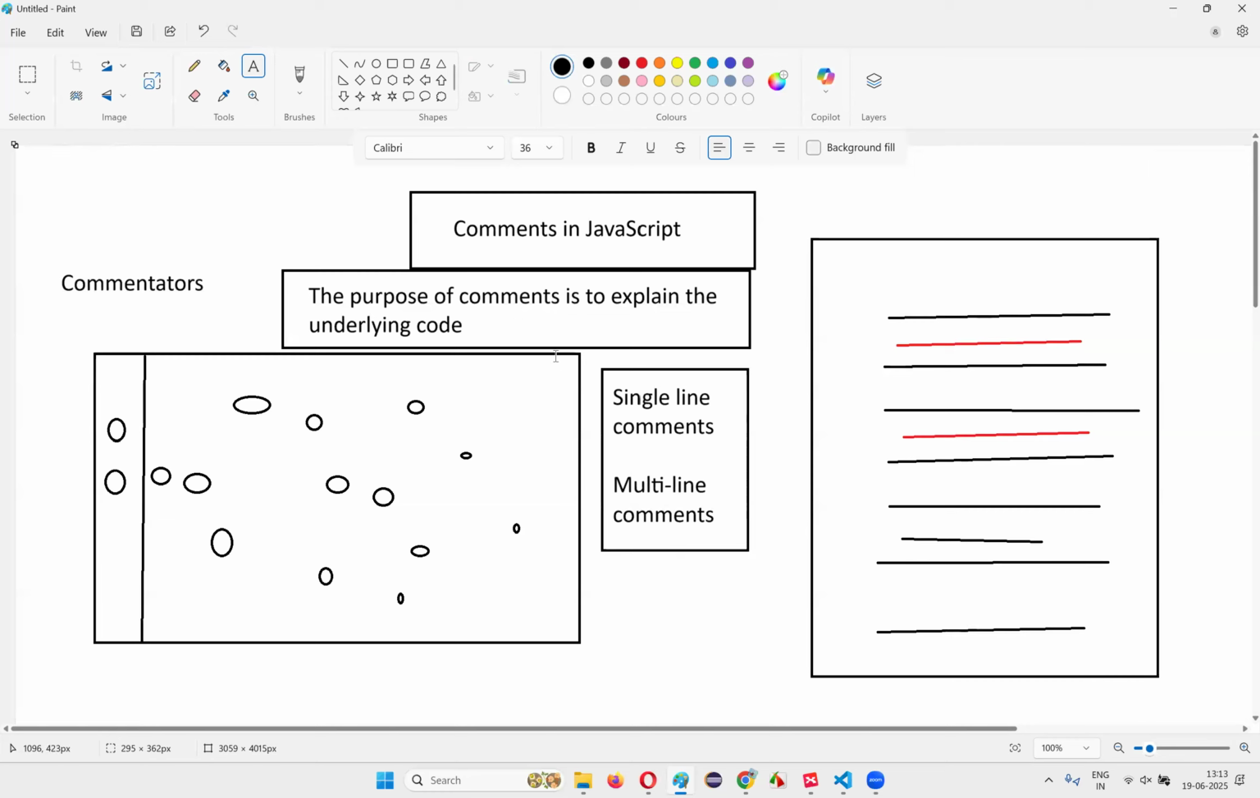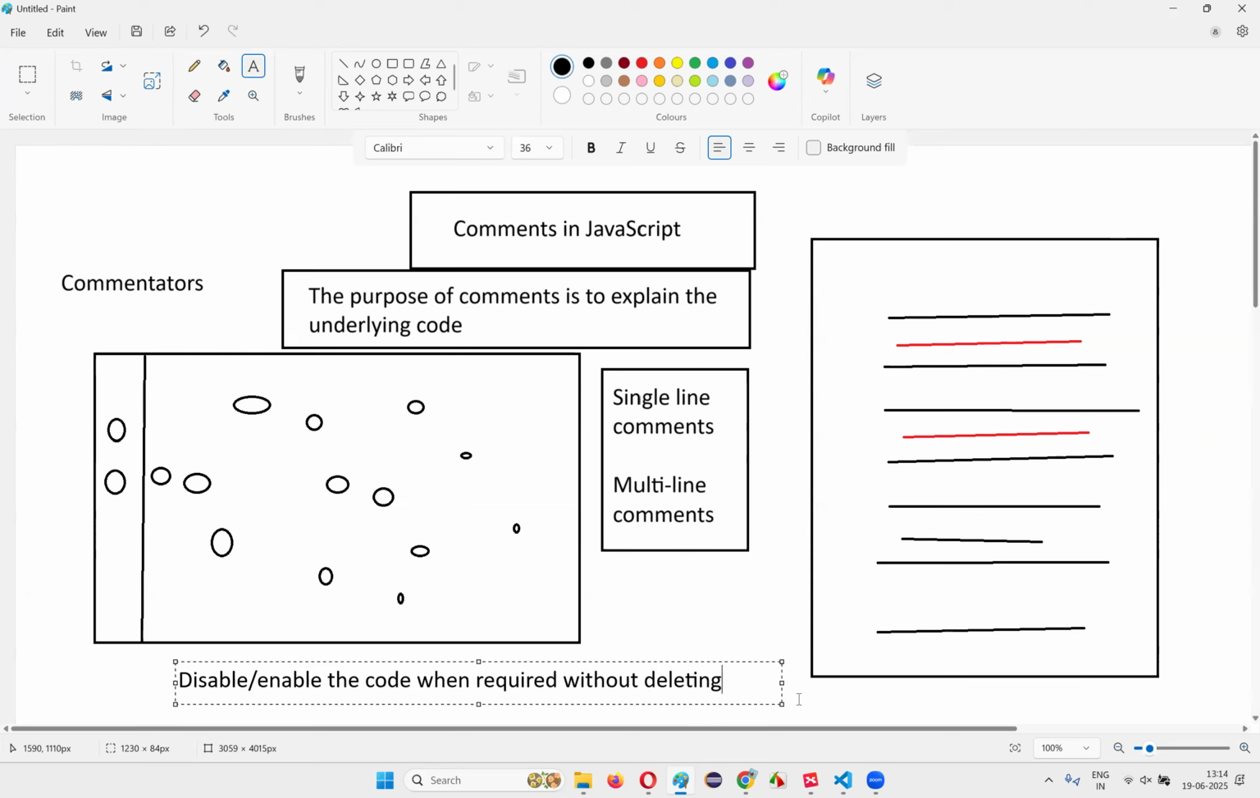Developers who are writing programming code in JavaScript or other programming languages use comments for another purpose also. What is the other purpose of the comments? We can disable or enable the code when required without deleting the code.